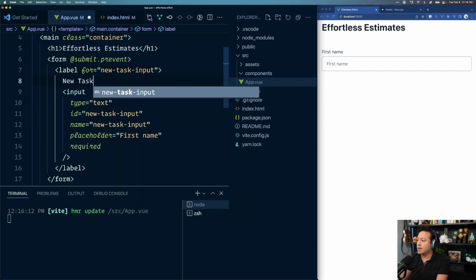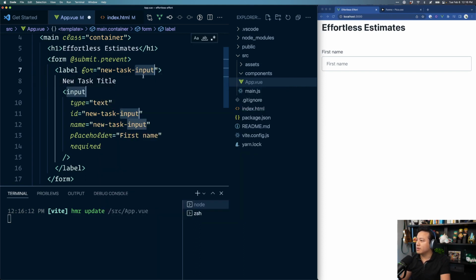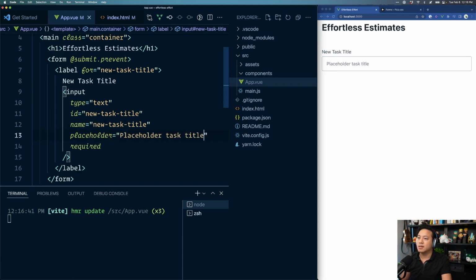All right. So new task label. I'll call it title. That's what I'll call it. So new task to do. Title, that's what it's for. Okay, new task title here, placeholder task title. Okay, great. Now that we have this, we can then create our tasks to basically say what we need to do. And so this should be fairly easy to wire up.